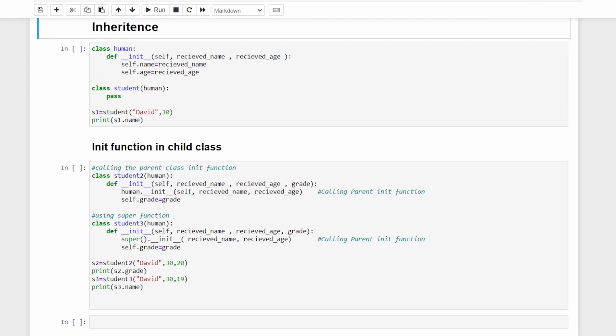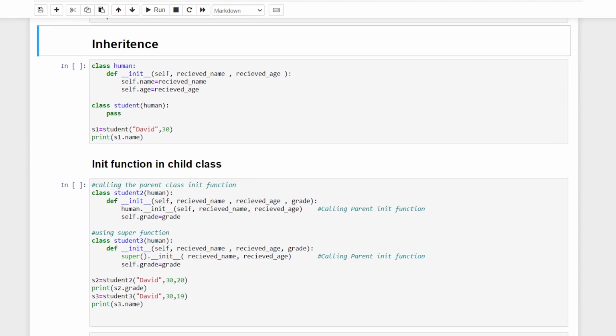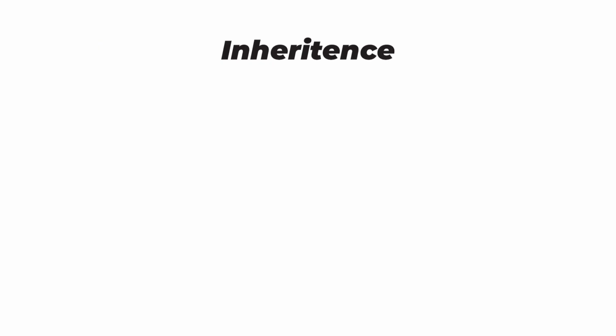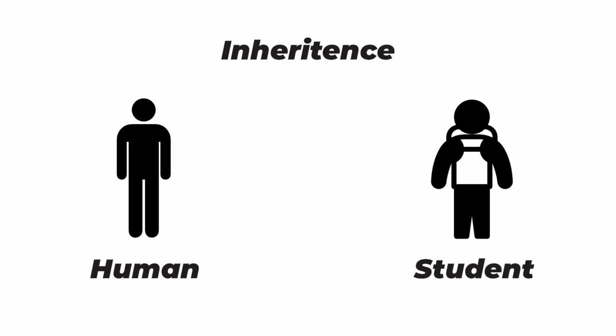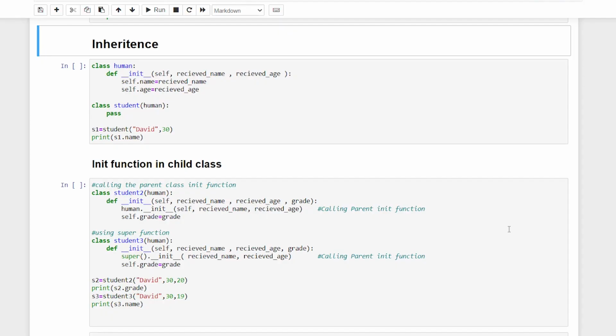Sometimes there is a parent-child relation between classes. Let me explain it to you with an example. We have defined the human class. Now think about a student class. Every student is a human, but every human is not a student. So we can consider human as the parent class and the student as the child class. Student must inherit the properties of human. We can define this inheritance using parentheses in front of the child class.